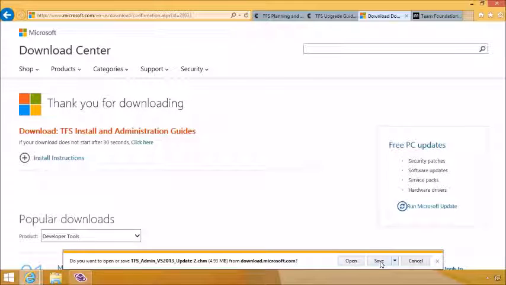Do we want to save it? We're going to go ahead and save that one, and we'll save the other one as well. Once the security scan is completed, let's open the folder.